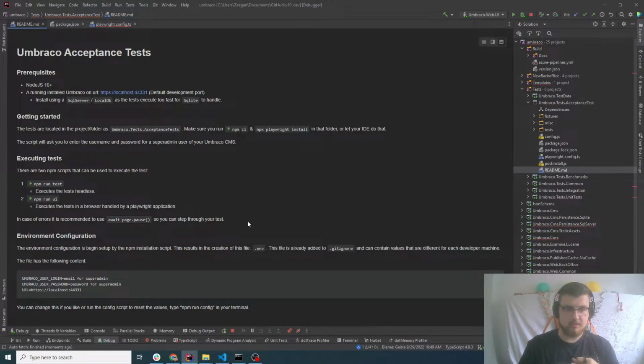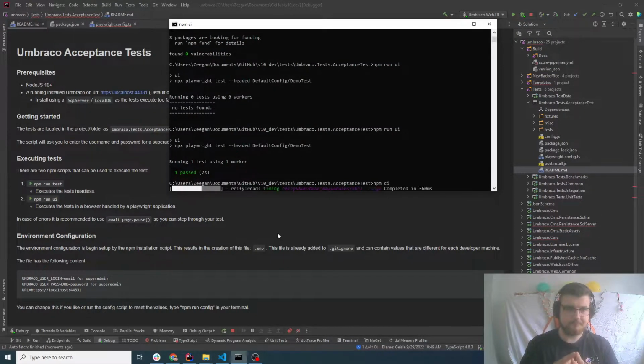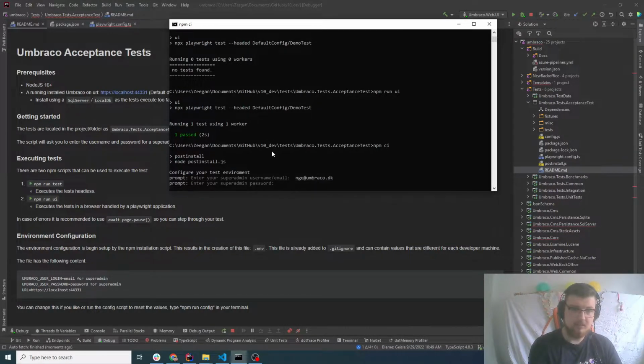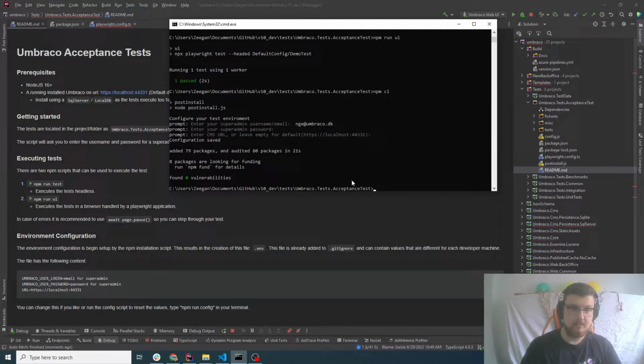Make sure you run npm ci. So let's actually try that, npm ci. And now the scripts will kick in. So the config.js script will now kick in and prompt me to enter my superadmin email and my superadmin password. Very secret, you didn't hear that. And of course the URL. I already have it running on the default one, but if you didn't, now's the time to type it in.